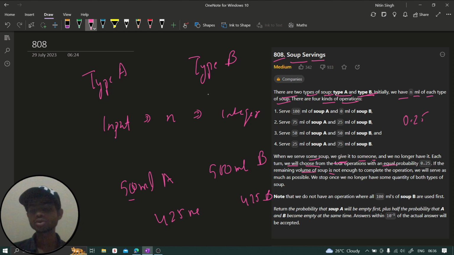If the remaining volume of soup is not enough to complete the operation, we will serve as much as possible. We stop once we no longer have some quantity of both types of soup. So let's say you are left with only 20 ml of soup in type A.